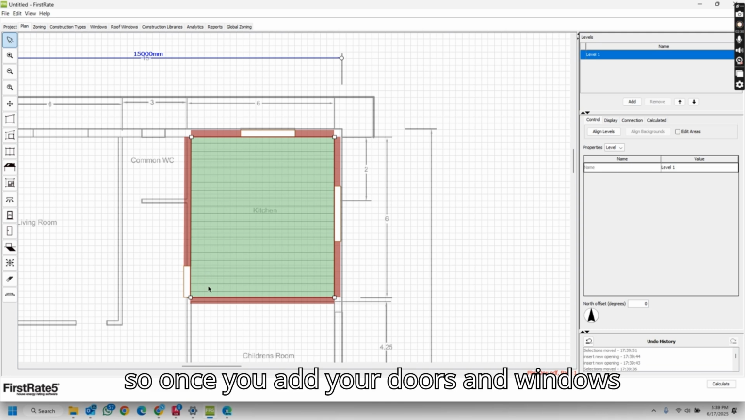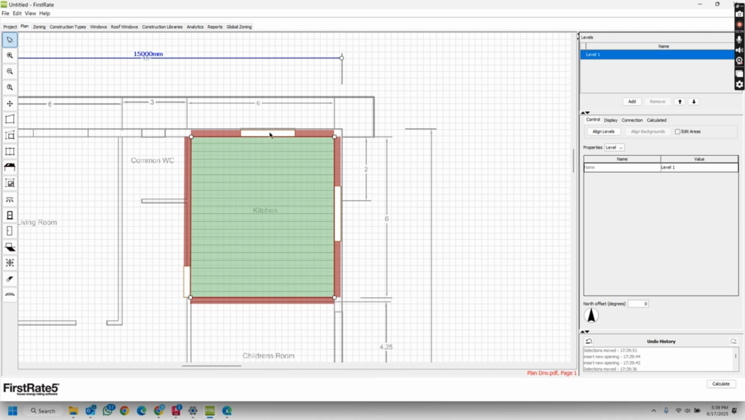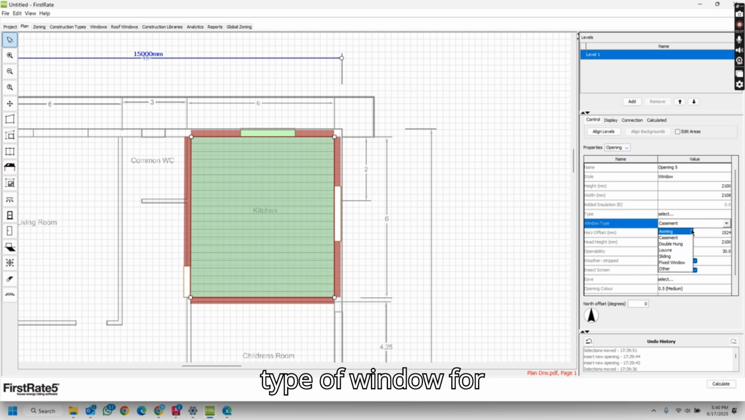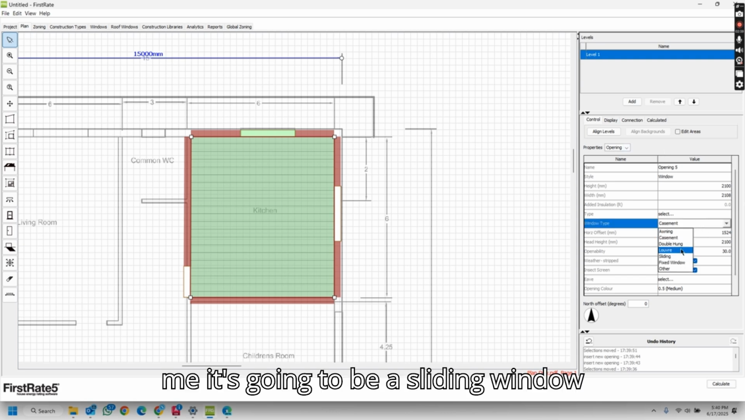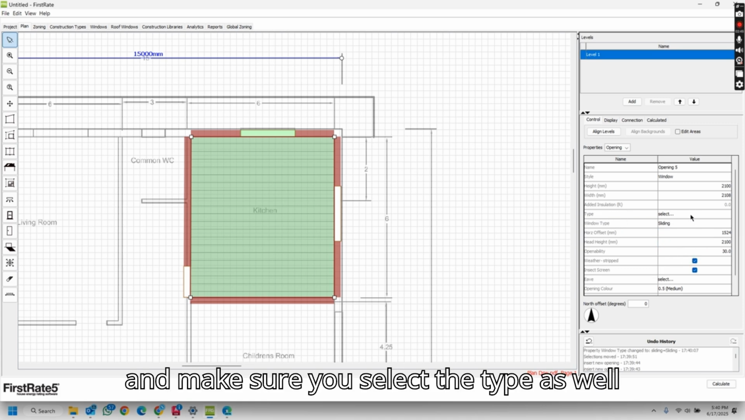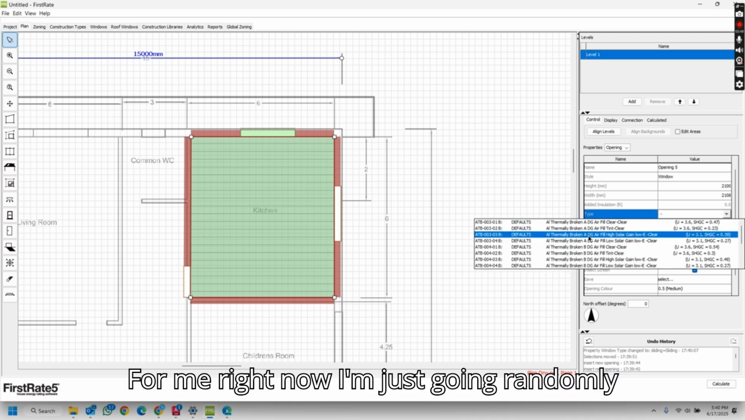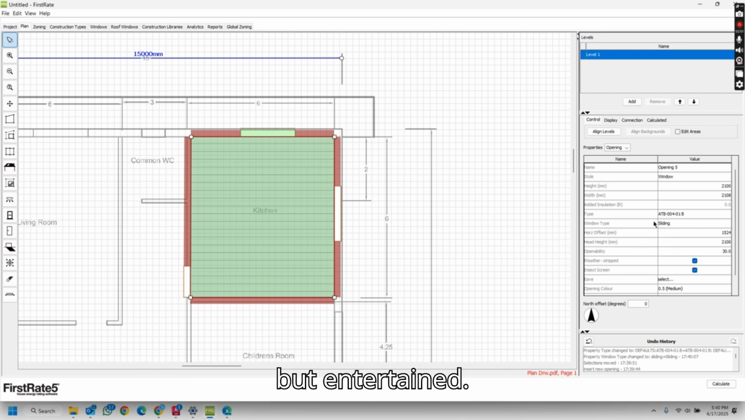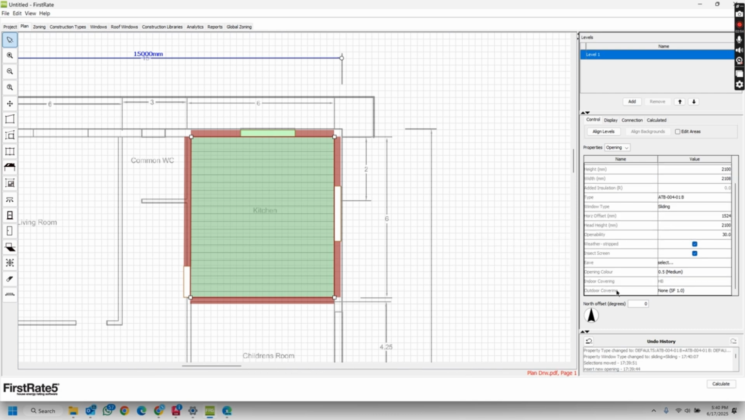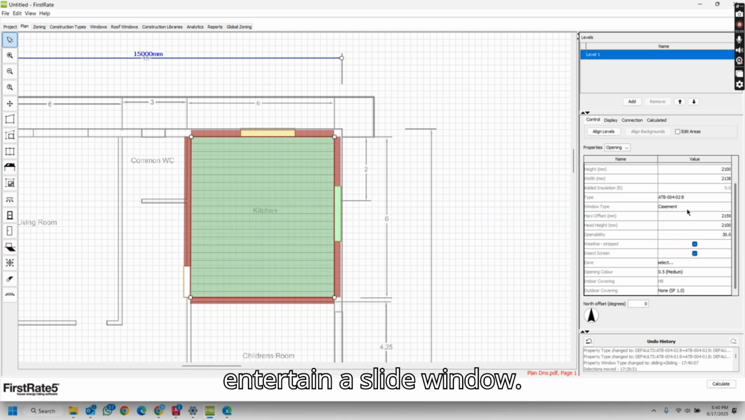So once you add your doors and windows, for the window you need to specify the type of window. For me, it's going to be a sliding window, and make sure you select the type as well. For me right now, I'm just going randomly with anything. Same goes for your sliding window.